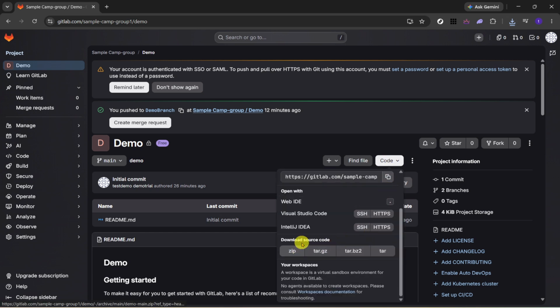After choosing the file type, GitLab will begin the download process or prompt you with the next on-screen action, depending on your browser settings. From there, simply follow the on-screen procedure to save the file to your computer. You may be asked to choose a download location or confirm the save. Once the download is complete, you can open the archive and extract the repository files for use. And that's how to download a repository from GitLab.